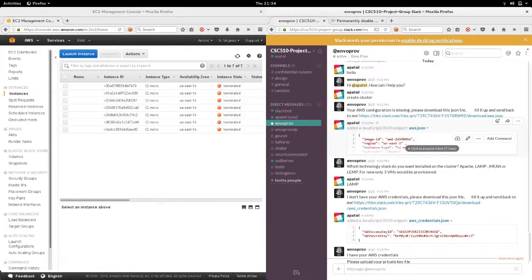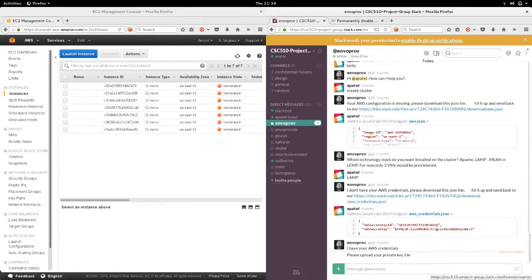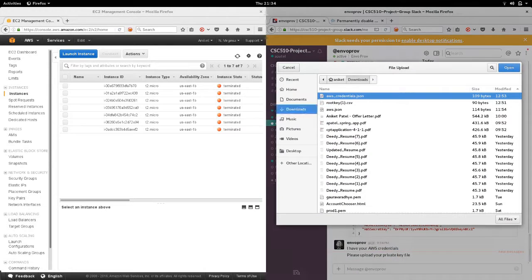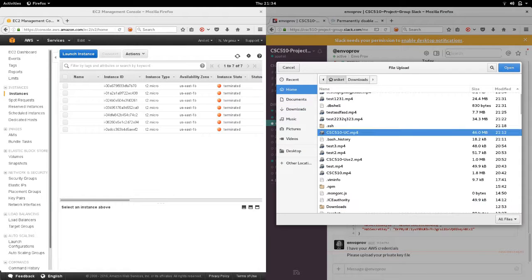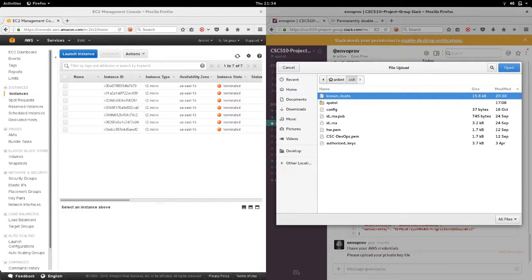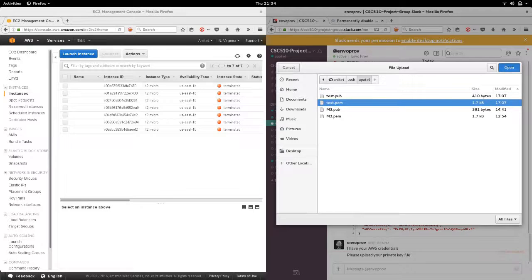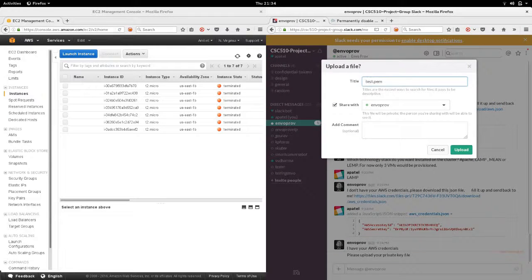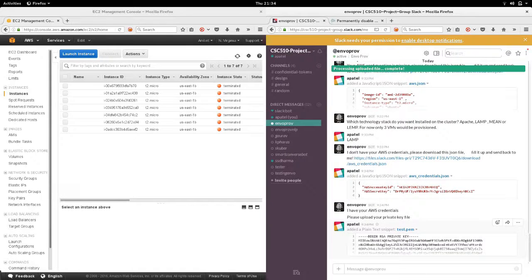So after providing the file, the bot will ask us for public and private keys. These keys are required for the interaction between the AWS and the Chef server, which would be required for the Chef server to run the knife commands on instances present in the AWS. So this is also the same case. We take in the private key and the public key, and we delete them after the bot has extracted the information from them.